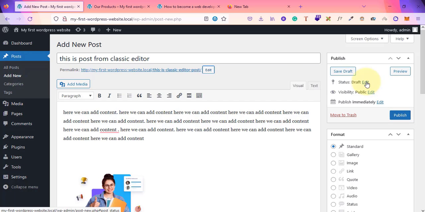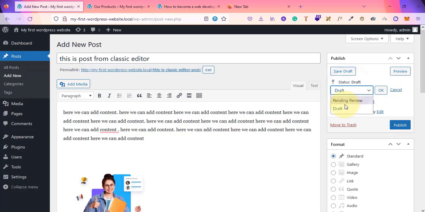There is no complex stuff. You can get all the options directly. The UI is very easy to understand. You can change the status to draft, to make it pending review, or if you click on publish, it will get published.